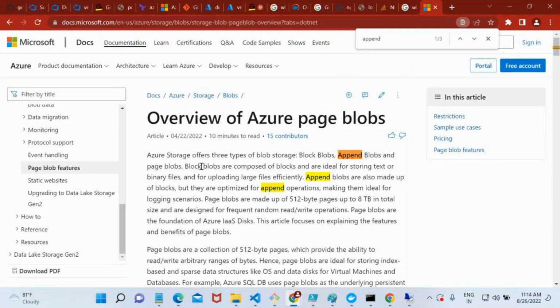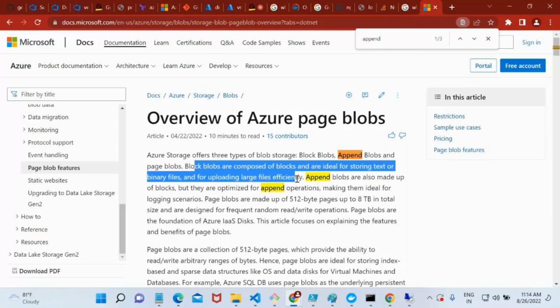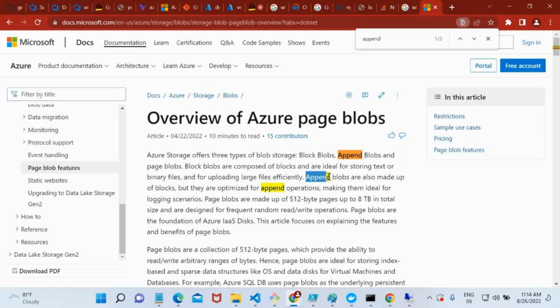Block blobs are composed of blocks and are ideal for storing text or binary files, or for uploading large files efficiently. If you want to store a large amount of data, then you can go with the blob. What about the append blob? Append blobs are also made up of blocks, but they are optimized for append operations.